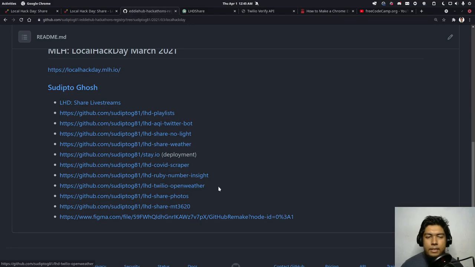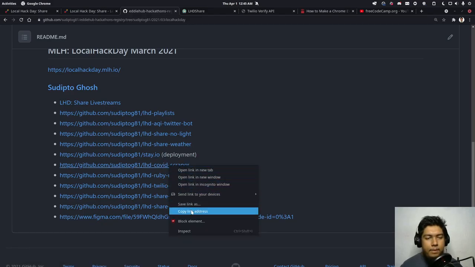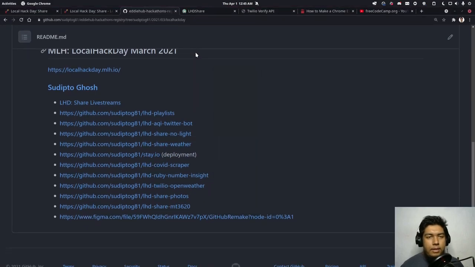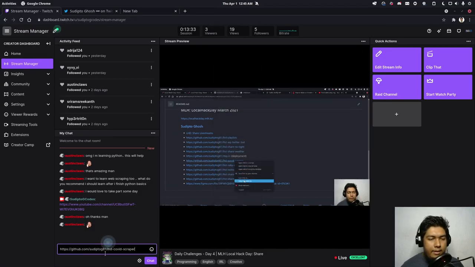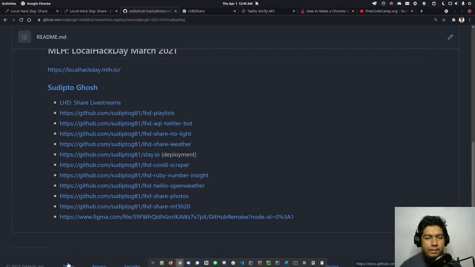So we created the COVID scraper last time for Austin. I'm putting this on the chat again. We created this web scraper using Python, and that was fun.